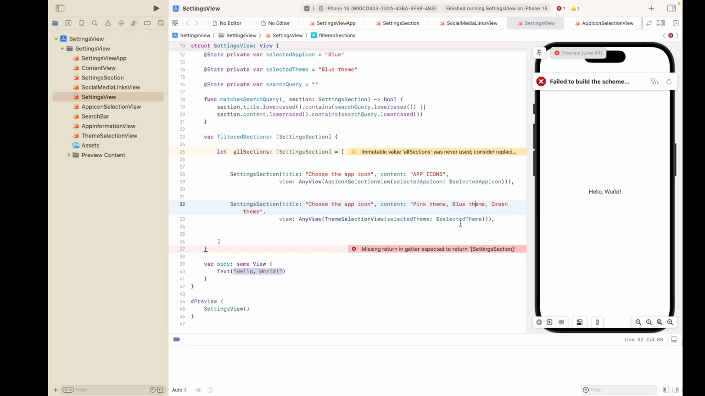And then the next section that we need to create is the one for social media. That will include the website, Twitter, and the courses.